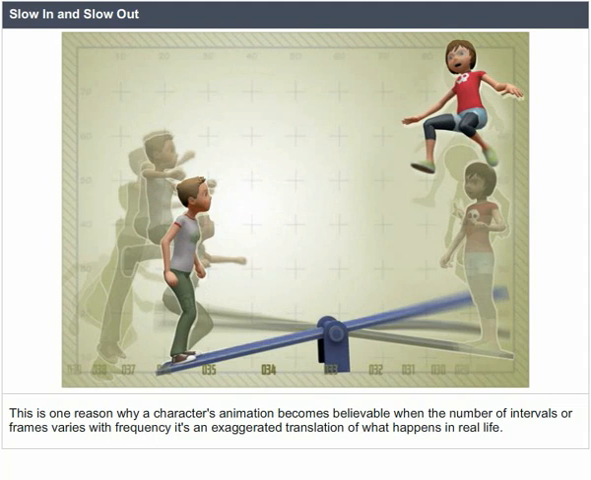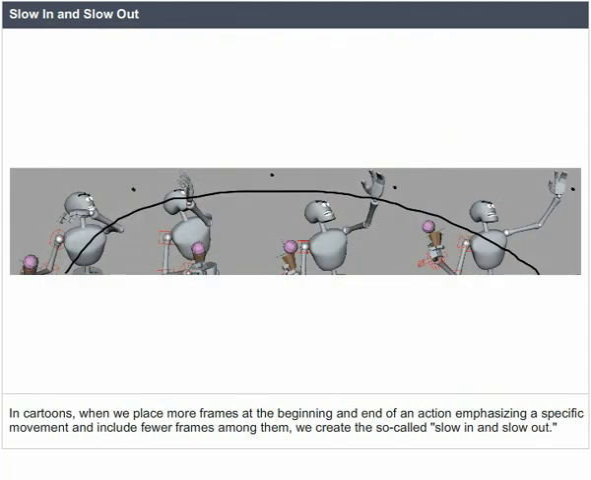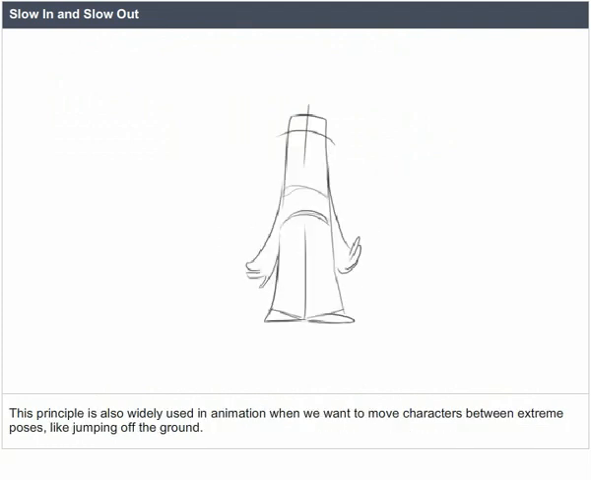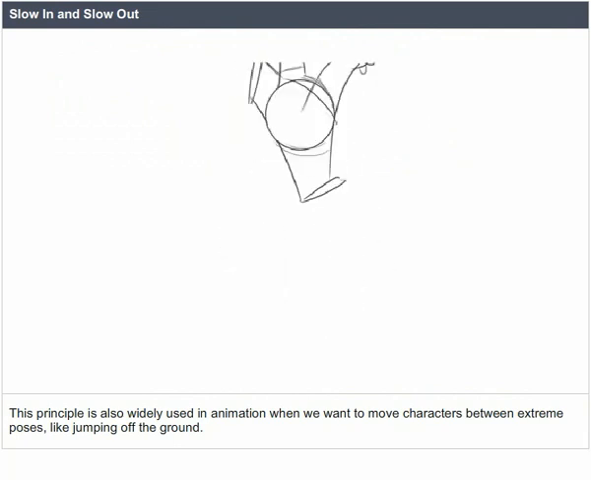In cartoons, when we place more frames at the beginning and end of an action, emphasizing a specific movement, and include few frames among them, we create the so-called slow in and slow outs. This principle is also widely used in animation when we want to move characters between extreme poses, like jumping off the ground.